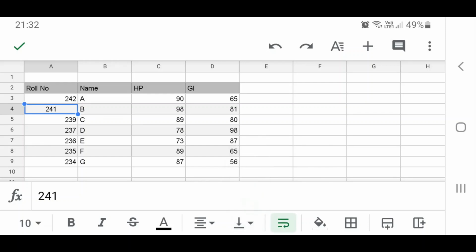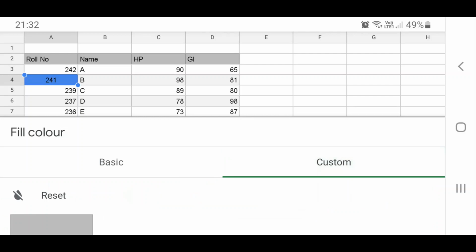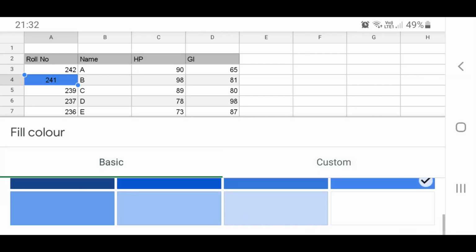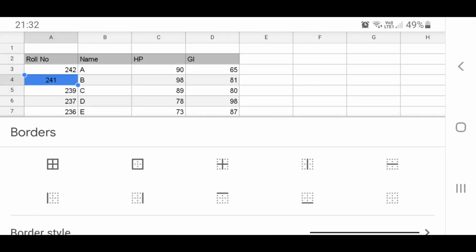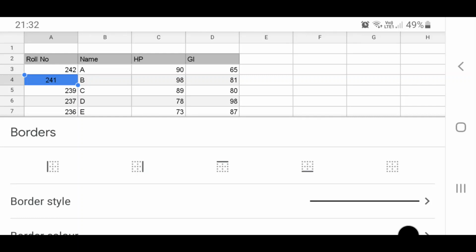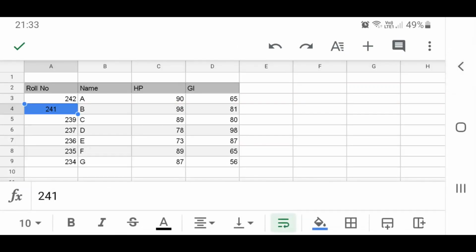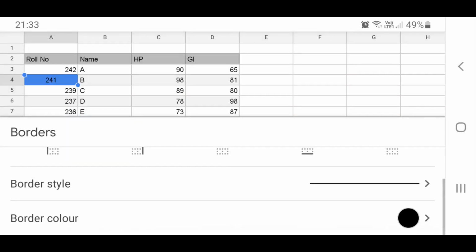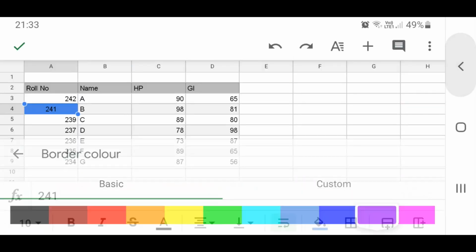The next symbol indicates text wrapping. The next one is to set the color of your cell. Either you can give a basic color or you can give any particular color. The next option is cell border. The different cell border options are available here. The next thing is here you can use the cell border styling. You want a single line or a double line, a thick line or dotted lines. You can choose the style of your border. Also you can choose the color of your border. You want a custom color or any particular color, that also you can choose.